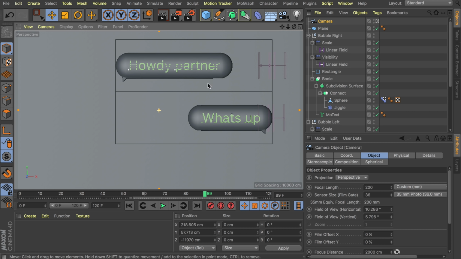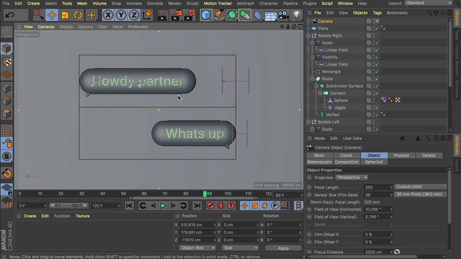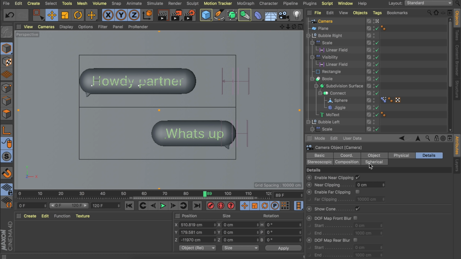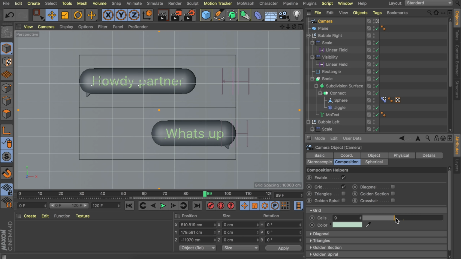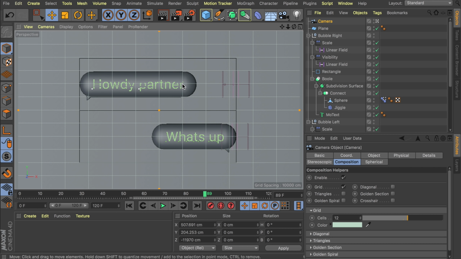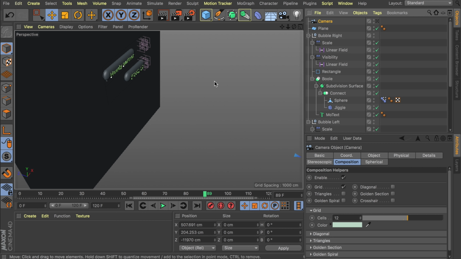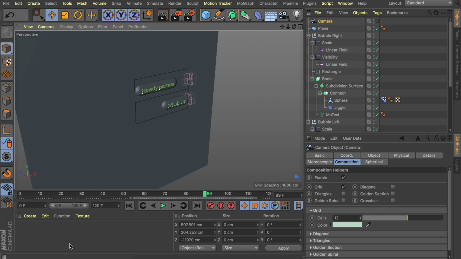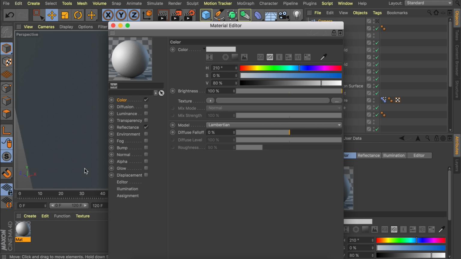And we can frame this to the center of the viewport. You can also use a grid for this and enable some more cells, so it is easier to line this up. So this looks about right. Now we can continue with the materials. So let's create a new one.